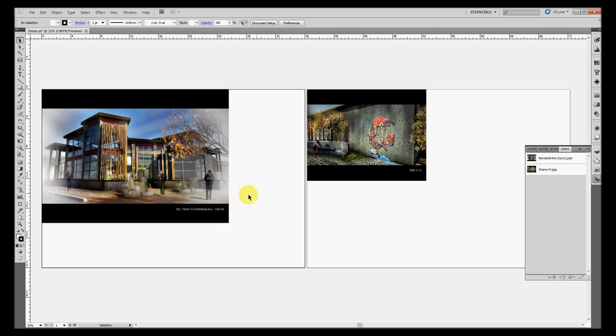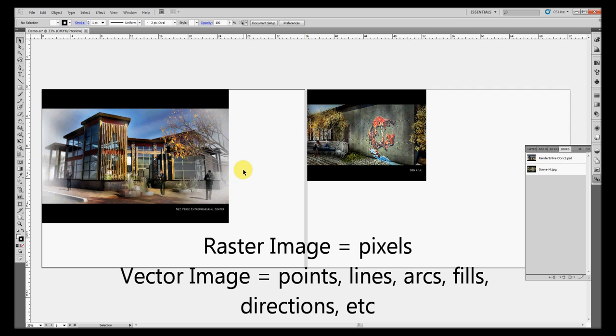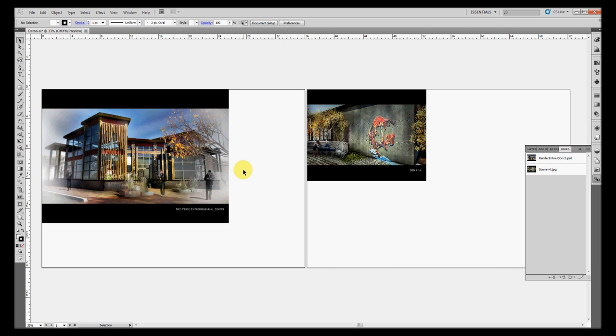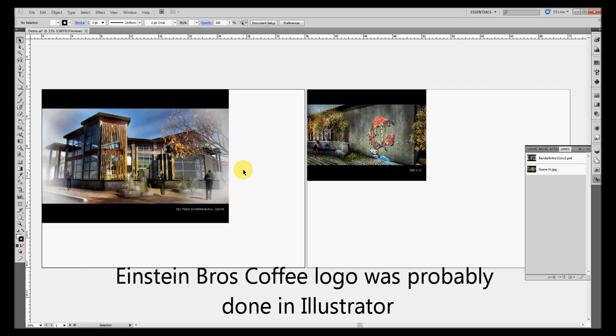And so instead of a bitmap image like this, which would be called a raster image, it relates to things like lines and curves and stuff like that. So a good example is the logo for Einstein Brothers. It was almost certainly done in something similar to Adobe Illustrator, if you can call to mind that sort of cartoonish logo that they have.